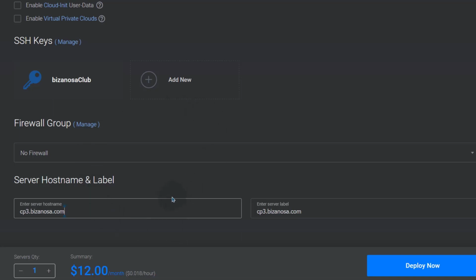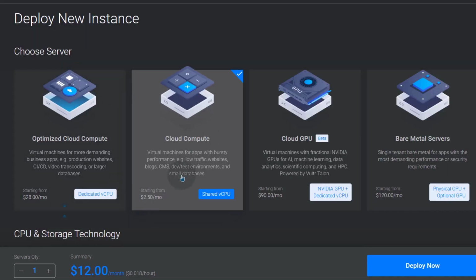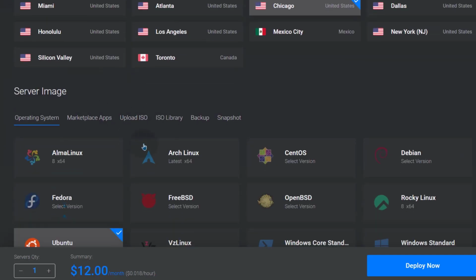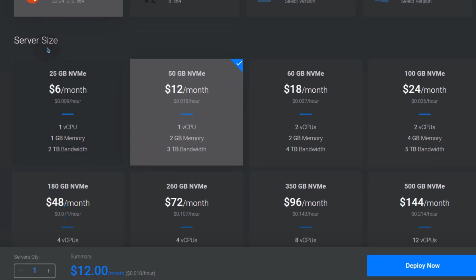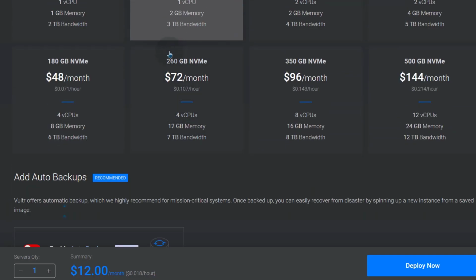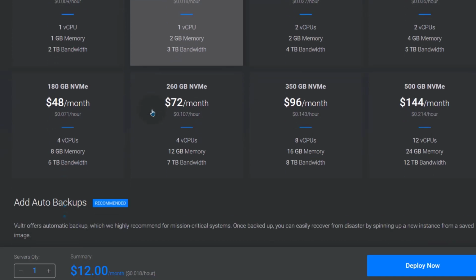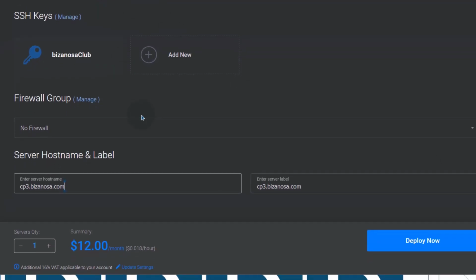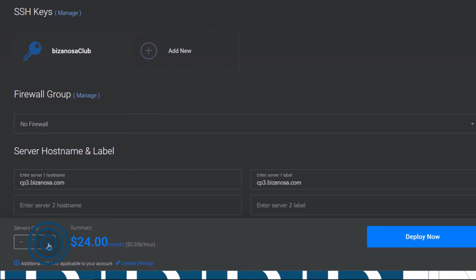All right, so I think that's pretty much everything that we need for our server. Location, server image, we've chosen Ubuntu. Server size, choose whichever server size you want to use. Everything else is as I want it. If you want to deploy multiple servers with the same settings, you can choose the number of servers that you want to deploy down here. For me, I want to deploy one server, and I'm just going to click on deploy now.